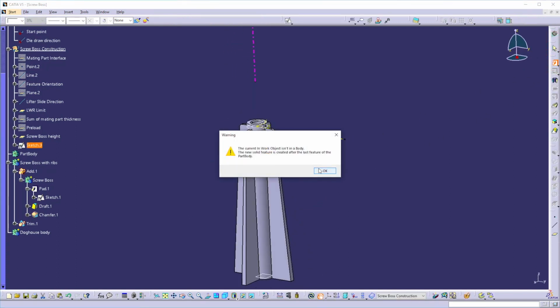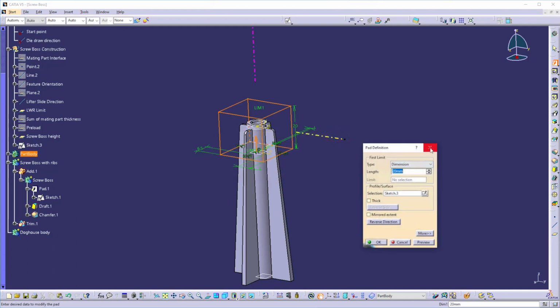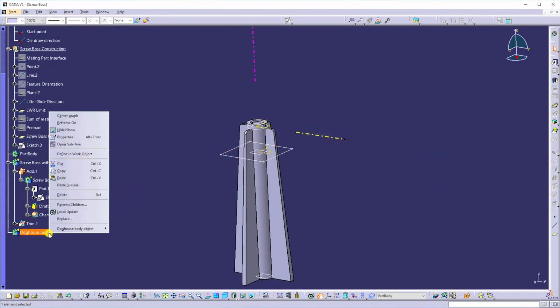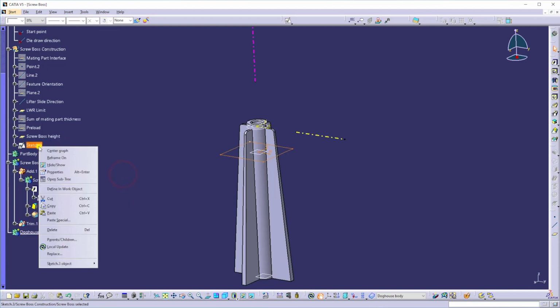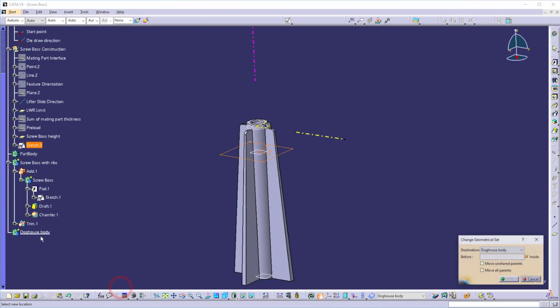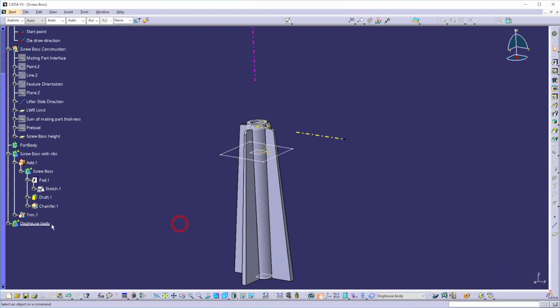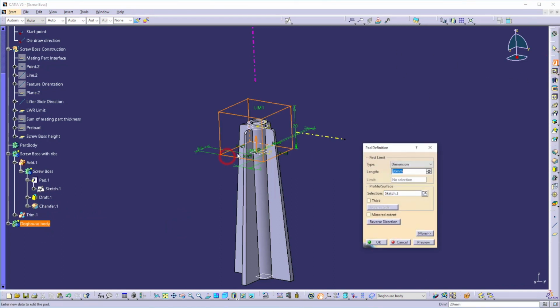Pad. Now this is giving a warning because my body is not defined and the sketch is also created in the screw boss because my doghouse body is not defined. So cancel that, cancel this, right click on it, work in define, right click on this and change the geometrical set and select this body, define, select a pad, select the sketch in the reverse direction and here up to plane, select this lower limit.